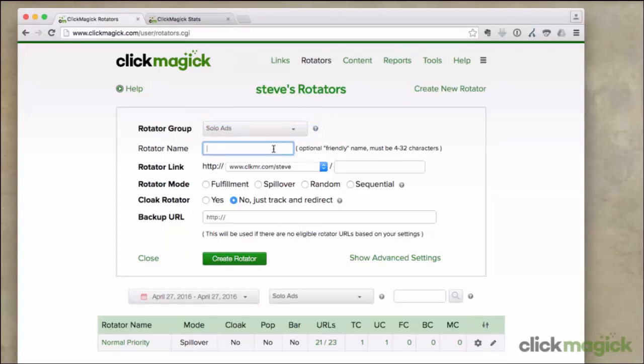What I'm going to be doing is creating a rotator that sits on top of my normal rotator. You see, I have a normal priority rotator here with a bunch of users in it that are receiving clicks. And what I'm going to do is set up a high priority rotator for people who pay extra, so they get clicks first. And then if there are no high priority people left, then it falls back to my normal priority rotator. So this is how I'm going to set it up.